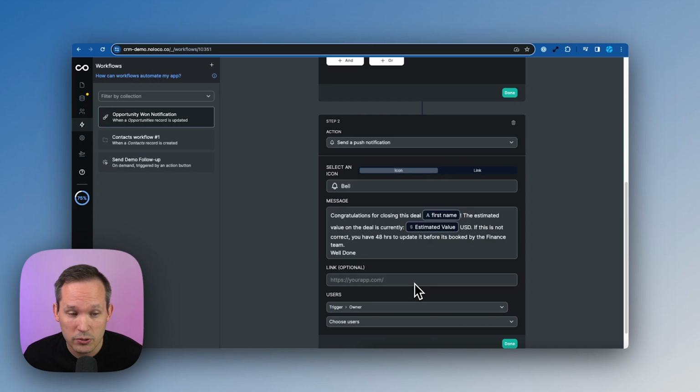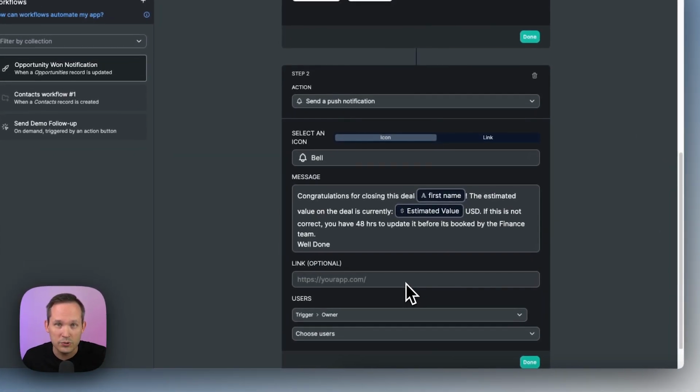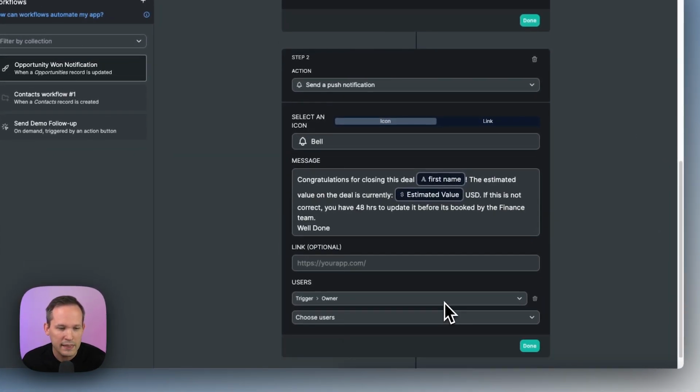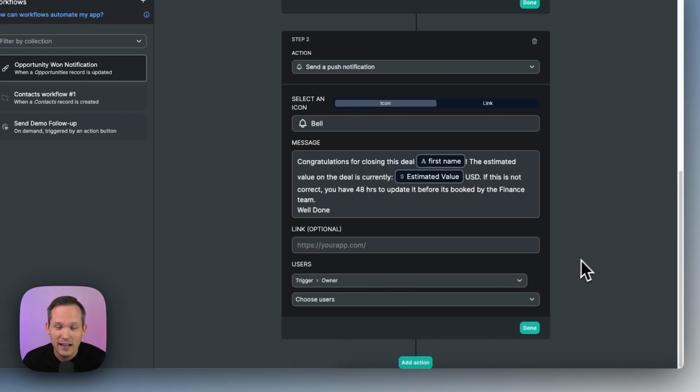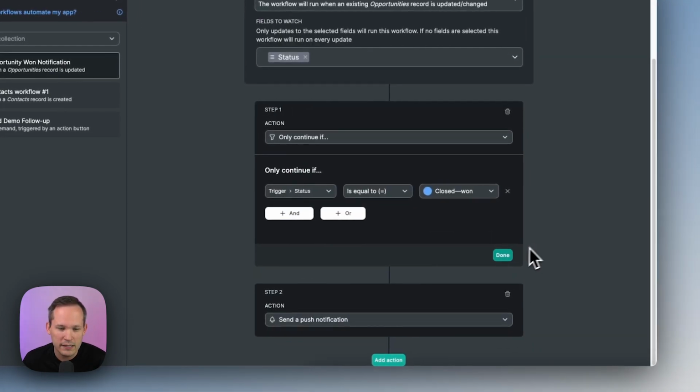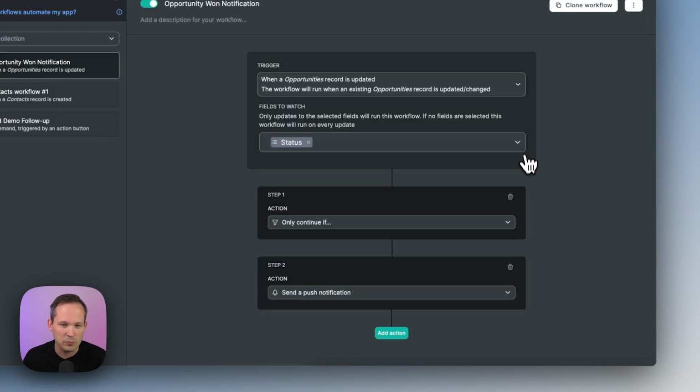Now, we could include a link here as well if we want to redirect the user back to a certain part of the application. And then we want to make sure that we send it to the correct user. So in this case, we're going based on the trigger, and then we've got our different relationships here. So we're going off of the owner. At this point, we've built our workflow. We can click done if we want to collapse these and have it be a little bit more visual here so that we don't have to scroll through as much text.